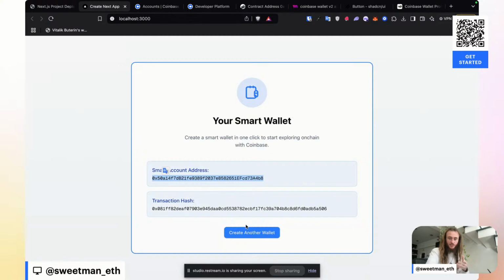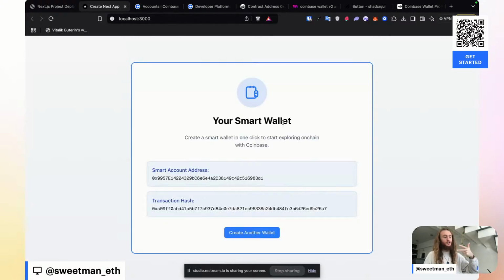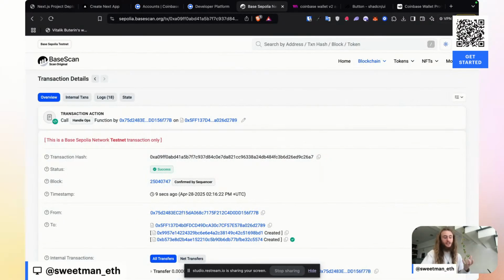Let's go back to that app and let's do it again. Create a new smart wallet. We're creating a new account, creating a new smart wallet, and then creating digital art using that smart account. A brand new smart account address gives us a brand new transaction hash, which gives us a brand new digital art contract. This is how easy it is now to be building applications that allow people to create digital art.